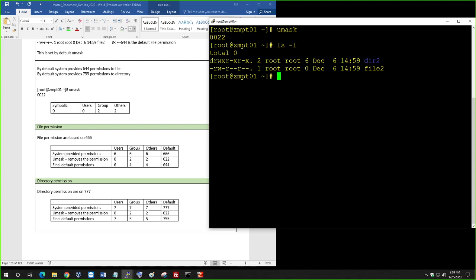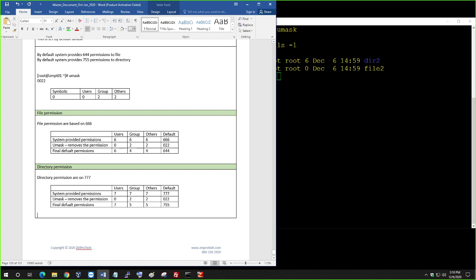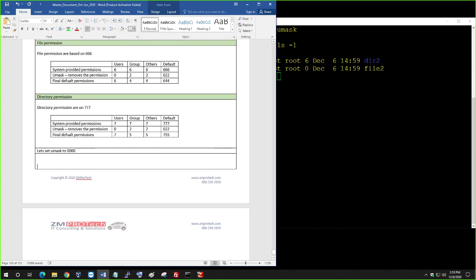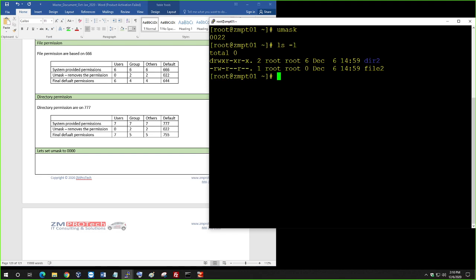So let's see here. What I'm going to do is set umask to all zeros, and we'll see how this plays out. It's a simple command, umask 0000, and hit enter. Then you type umask, and it is set as all zeros here.